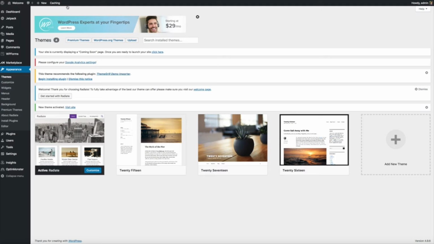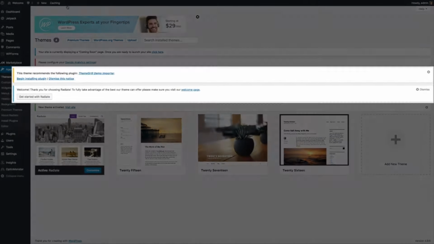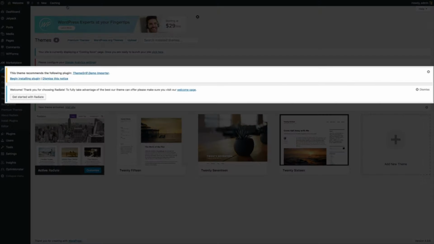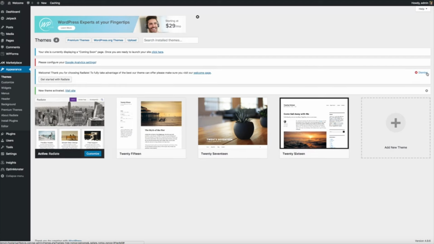All right, a few things to note. After you activate the theme, you'll probably get a few alerts. The first alert is telling you that the theme is activated. No problem there. But you may also see a few alerts telling you to either visit the theme's welcome page or download a specific plugin that they recommend. You can go ahead and disregard these alerts because I'm going to be showing you everything you need to know and use throughout this video. So we can go ahead and X out of these and dismiss those.